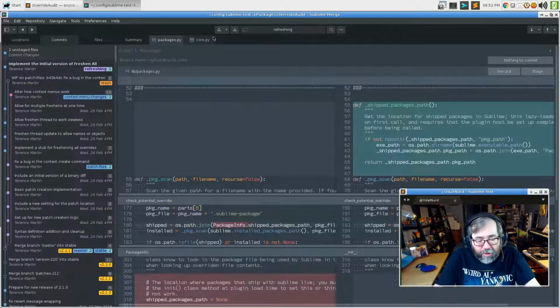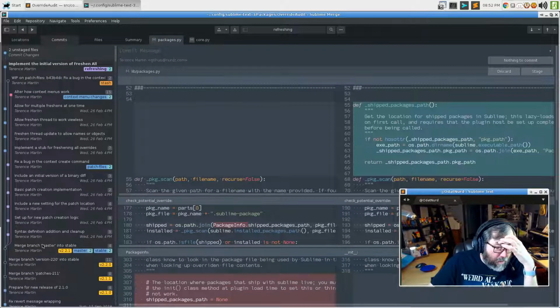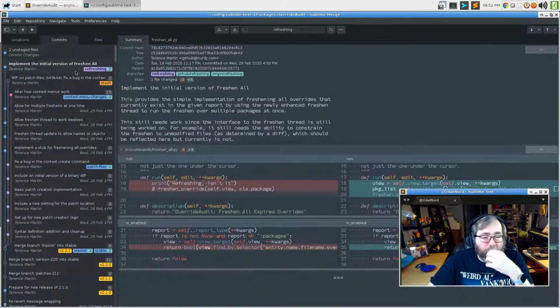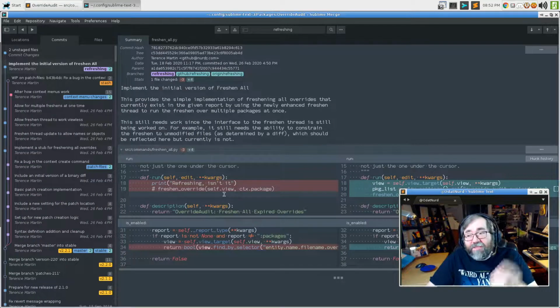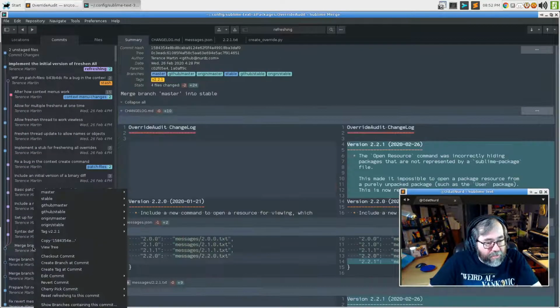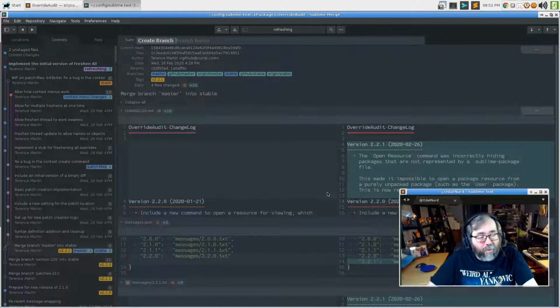Let's create a new branch from here. What did I actually put in here? Parts of commands. Yeah, we're going to have to get back to that in another stream. So let's go ahead and create a branch from here. What would we call this?